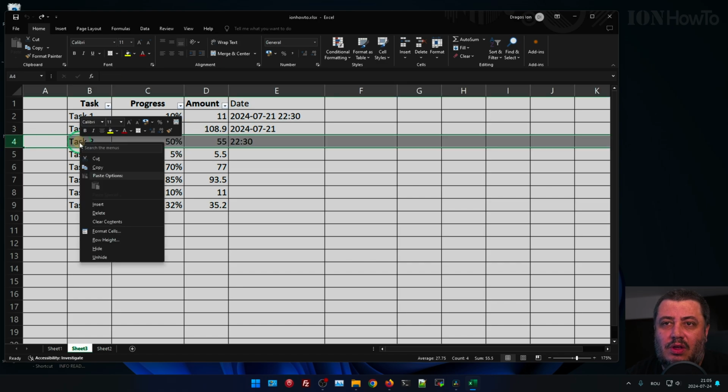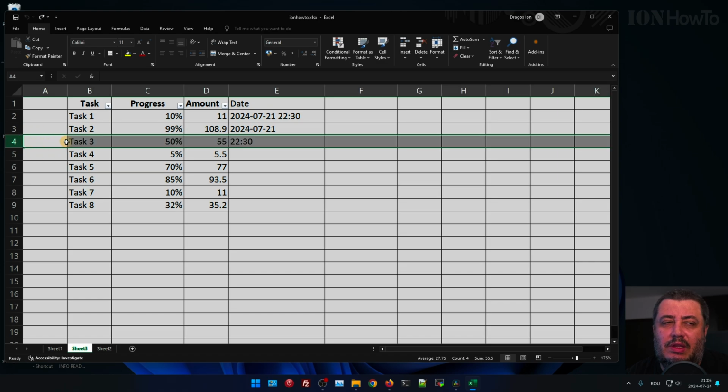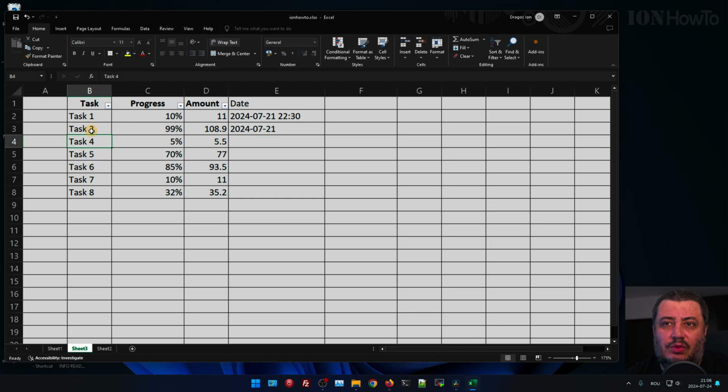You select the row, right click on the cell, and you choose clear contents. Clear contents does the same as the delete. Ctrl Z to undo again. Okay, if I want to delete this row completely, I select the row and right click somewhere on the row while it's selected and choose delete. And as you see, now I have task 2 and task 4. Task 3 is missing. Ctrl Z again to undo.